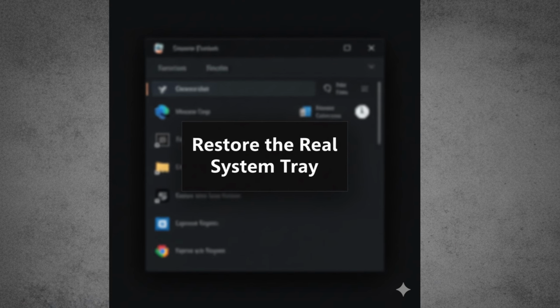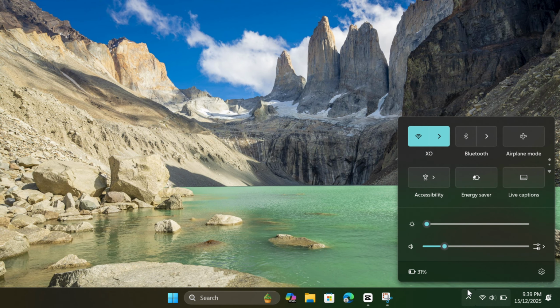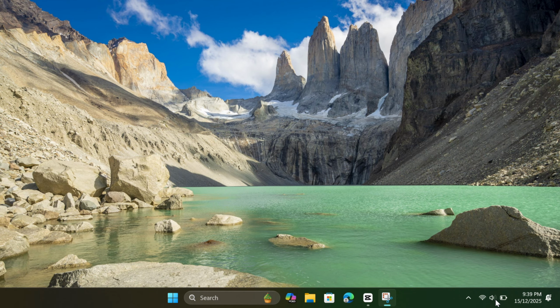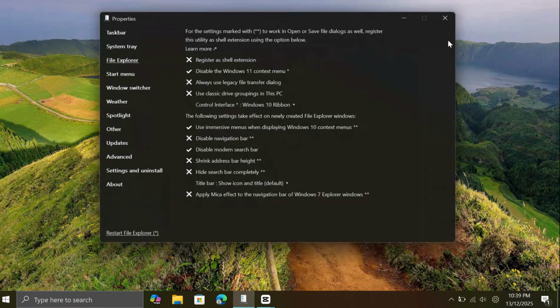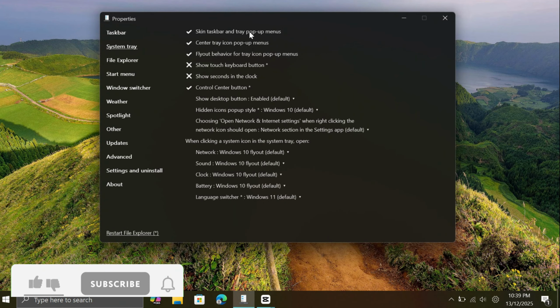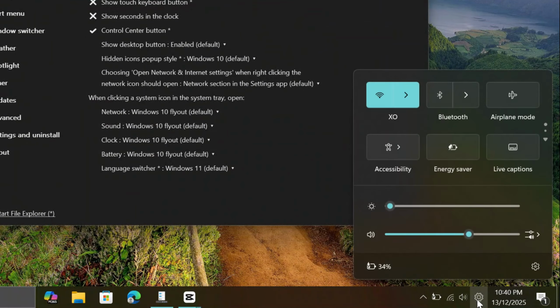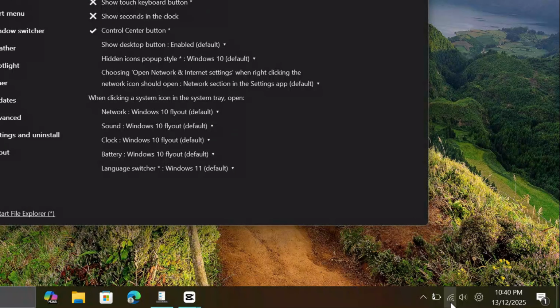And feature 5, restore the real system tray. If your Windows 11 system tray feels slow or inconsistent, fix it like this. Go to ExplorerPatcher, then System Tray, and now enable Skin Taskbar. Here you see the default is already enabled, so now you see the battery, the Wi-Fi, the volume icons, and the control center is back to Windows 10 features.